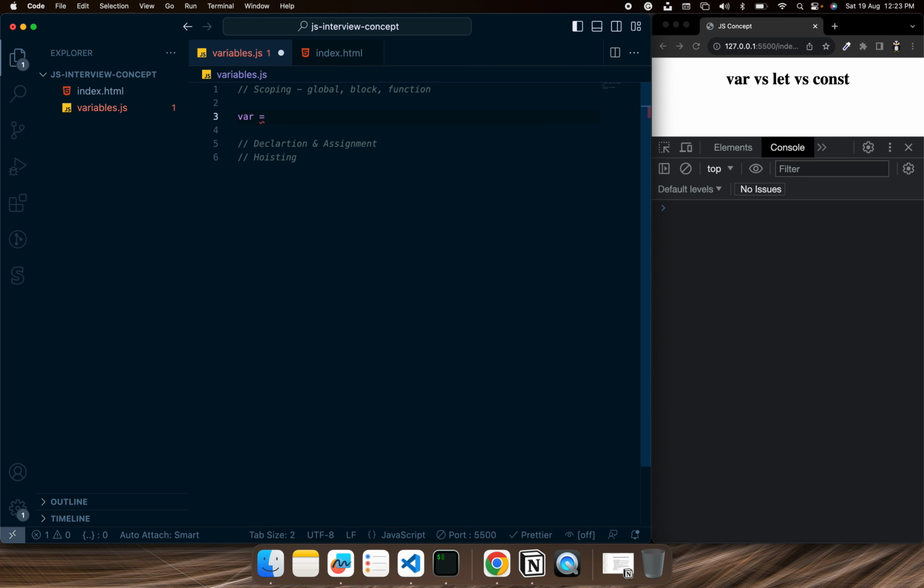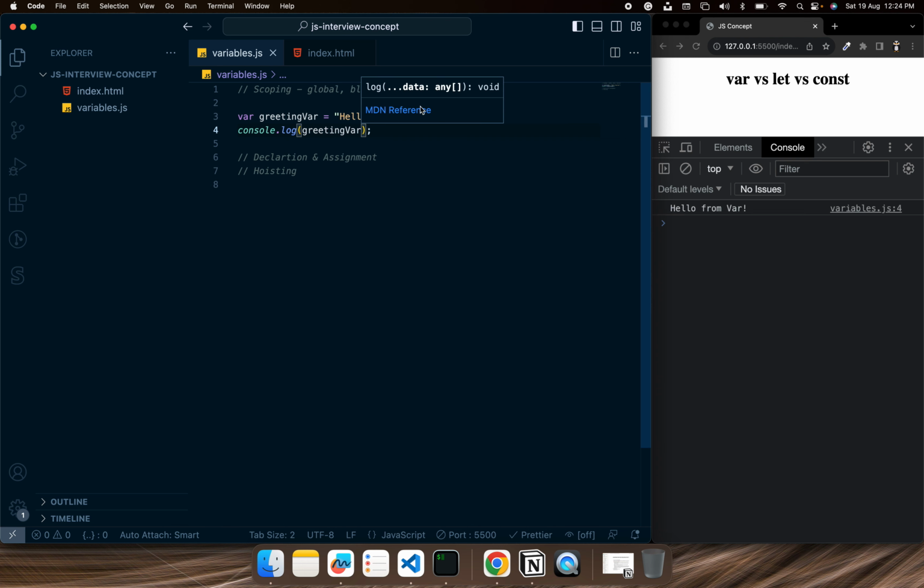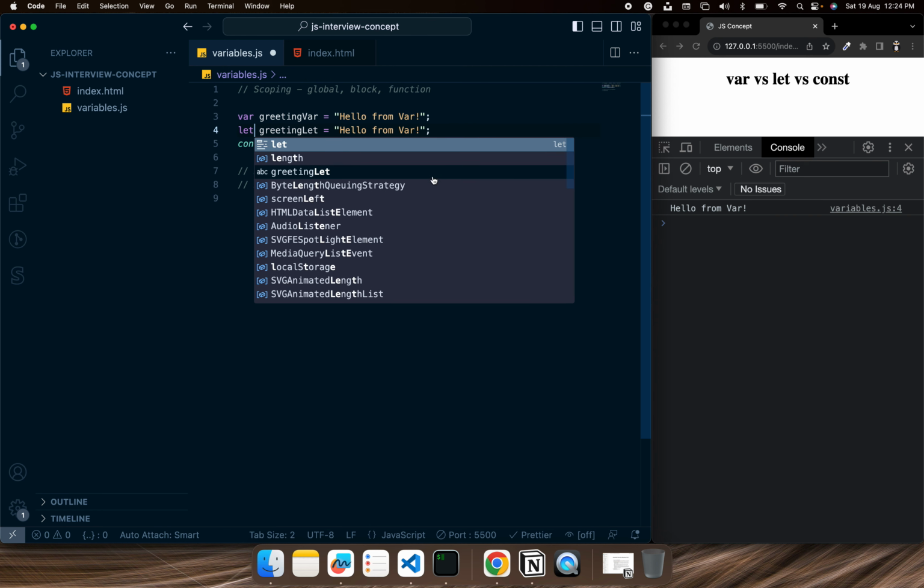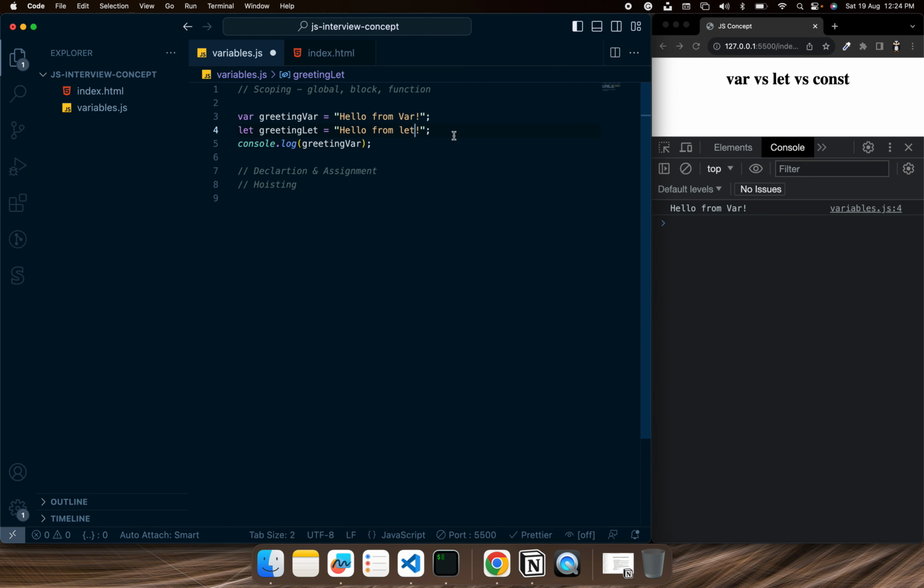So let's say we have a var variable. We will name it, let's say, greeting var, and we give it a value hello from var. Right, so this is the value. Now if you console log, we will obviously see this. Nothing new. Now we can do the same thing with let. If I change this to let, we will see the same thing.